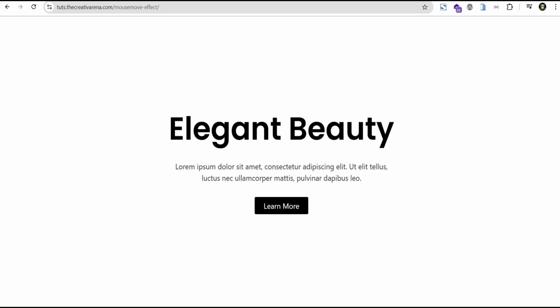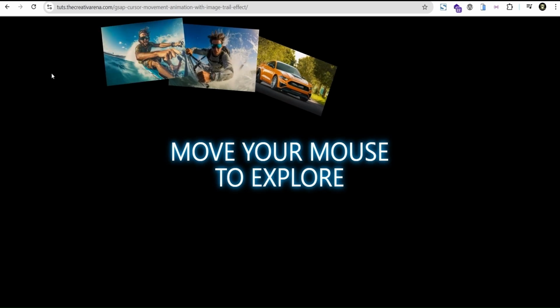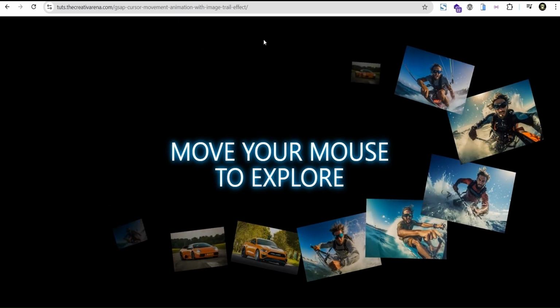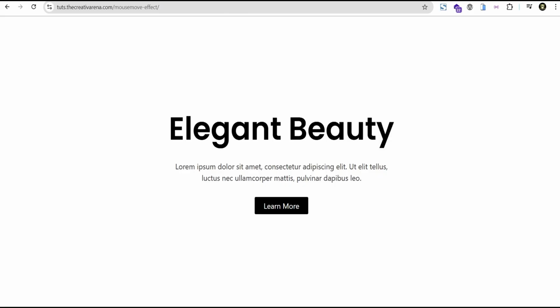So in one of my previous videos, I did a mouse movement animation with image trail effect. If you've not seen this video, there's a link in the description of the video where you can see it. However, in this tutorial, I'm going to show you another cool mouse movement animation with video reveal effect. And also added to it is a smooth entrance animation on page load.